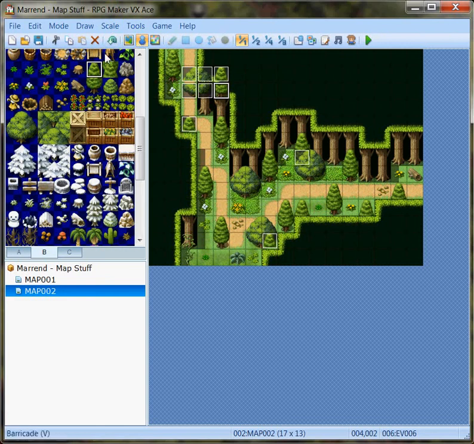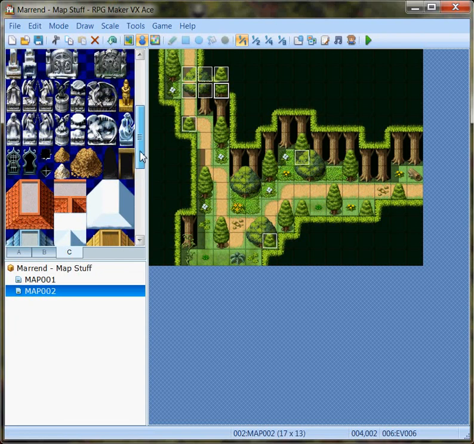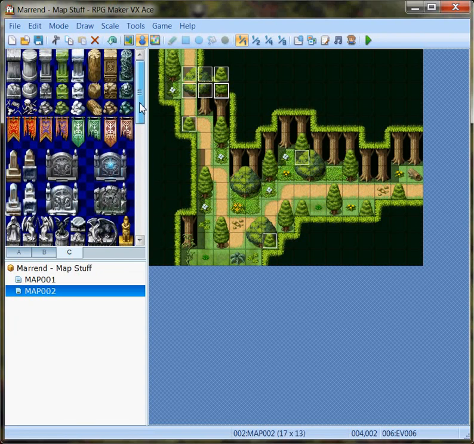The last thing we're going to do, let's check tile set C. There isn't a whole lot in tile set C for us. So what we need to do is diffuse how the trees touch the ground. The way we're going to do that is we're going to take the shadow tool.